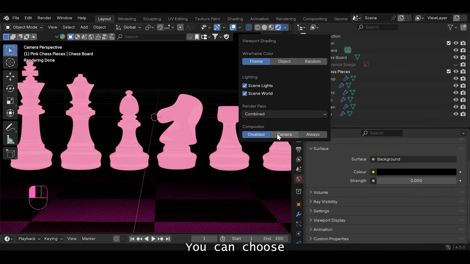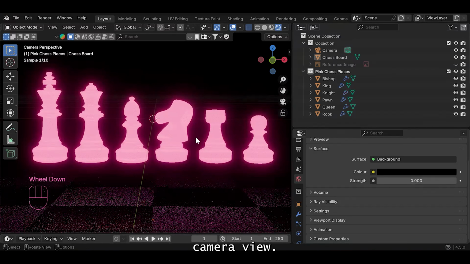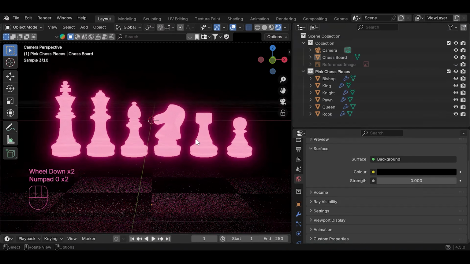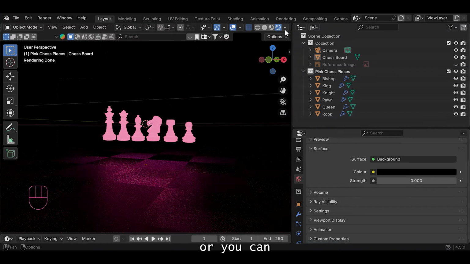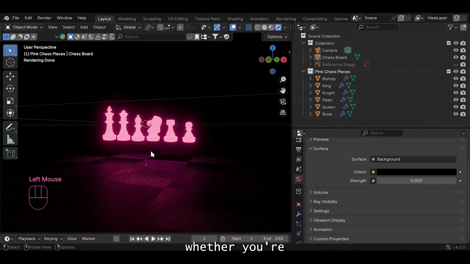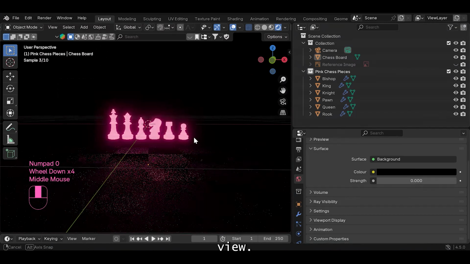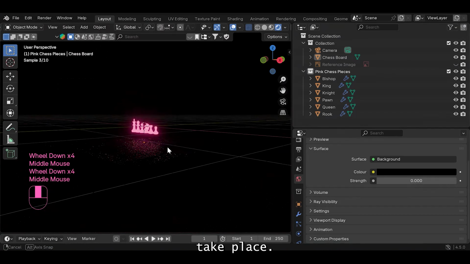You can choose if you want it to only be seen in camera view. So I'm currently in camera view. If I go out of camera view, you can see it's no longer being displayed. Or you can just choose for it to always show, regardless of whether you're in camera view or normal view. And I can see it's starting to take place.